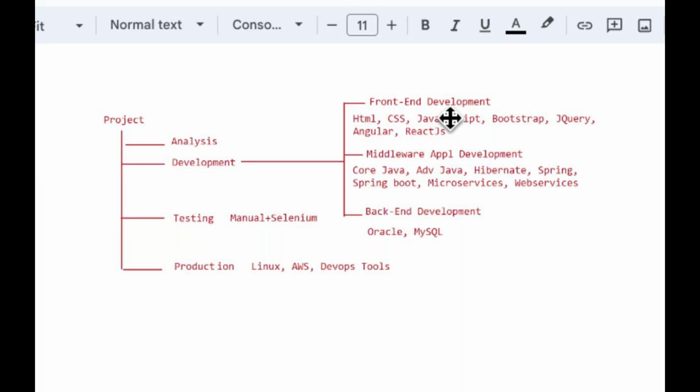To prepare this front-end development, what technologies do we require? HTML, CSS, JavaScript, Bootstrap, jQuery, Angular, React.js, and so on. Understand it clearly. Middleware application development is the next one, server-side application. For example, take any website. If you want to create your Gmail account, a sign up link is available. If we click on it, we get a registration form where so many fields are available. You enter all the fields.